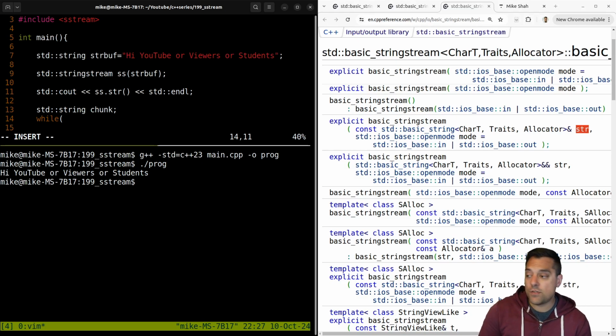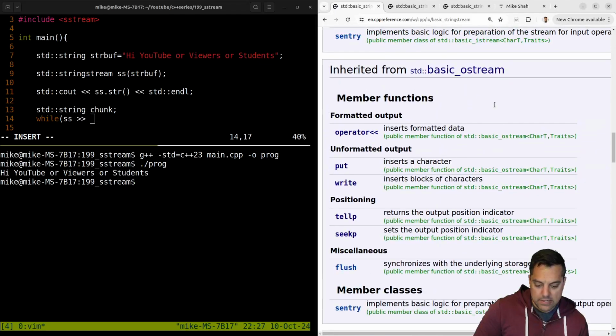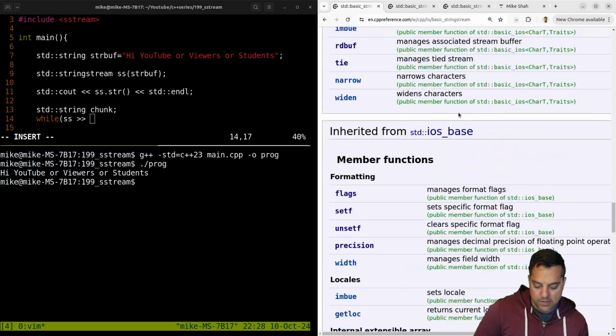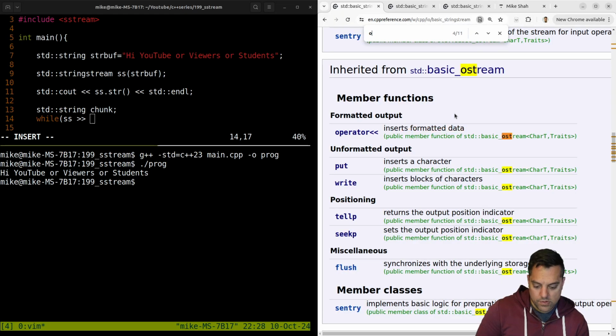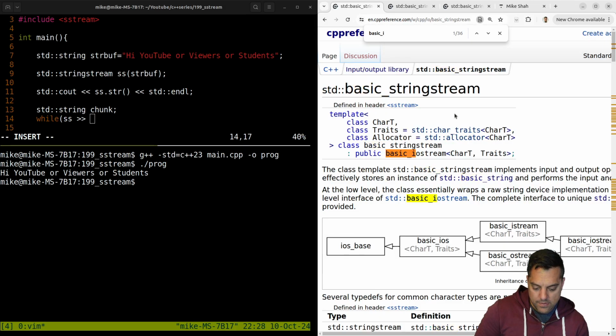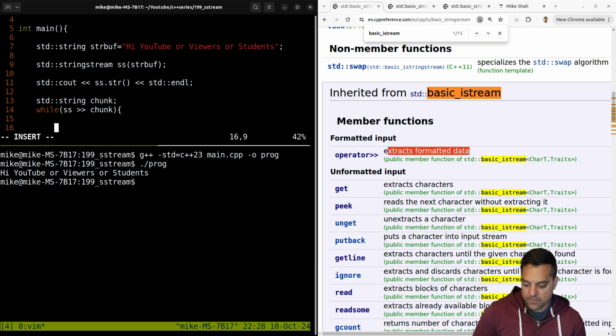And basically what I want to do here is with my string stream, I want to write out, and let's go ahead and get this in front of us. This is going to be an output operation here. So we're not inserting data, we're outputting data. Let's go ahead and scroll down here. Oh, this is going to be basic_istream. Oh, yeah, extract. Yeah, basic_istream. We're extracting formatted data here into this chunk here.